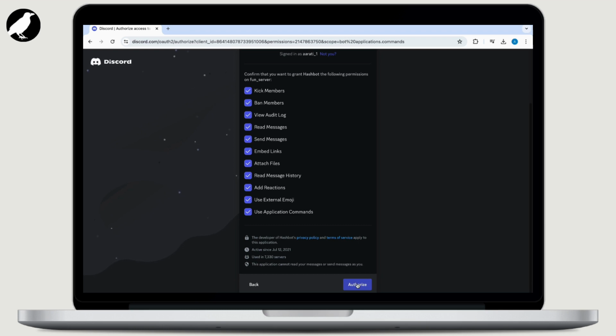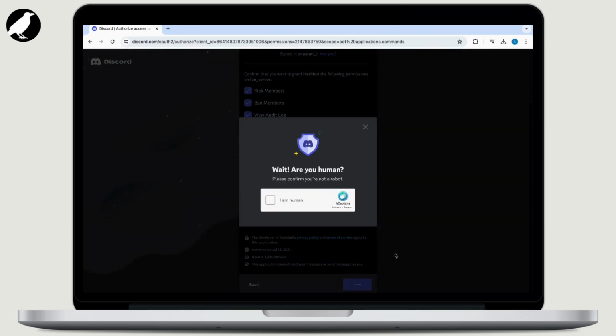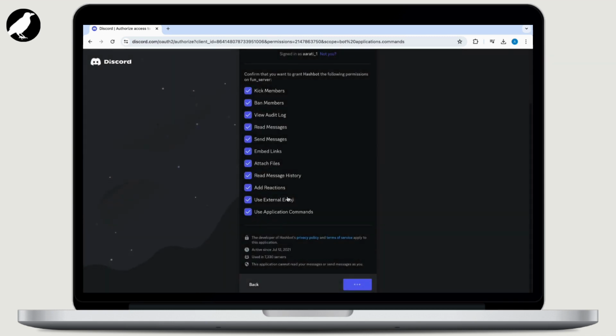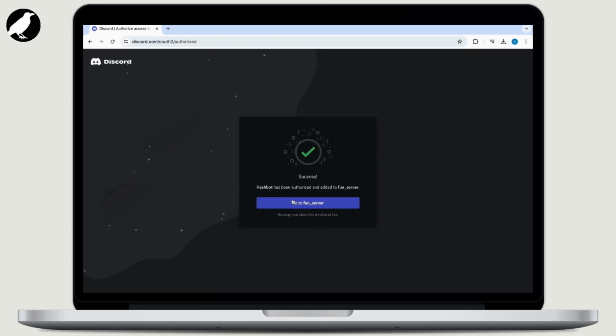After this, depending on the bot, you may need to complete additional verification systems such as solving a CAPTCHA or logging into your Discord account if you are not already logged in. Once the bot has been successfully added to your server, you will receive a confirmation message like this.